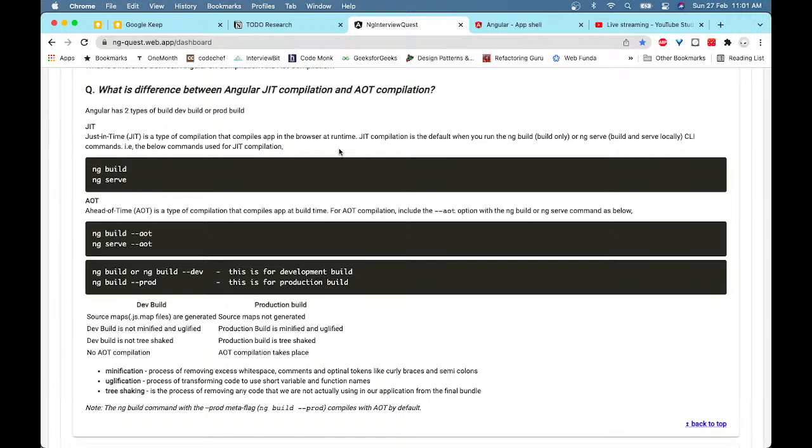Ahead-of-time compilation is the type of compiler that compiles at build time. Like, I don't get this, like the just-in-time compiler. So if you are building an application, can't you find the errors in just-in-time? For AOT compilation, include the AOT option in the ng build and ng serve commands. So ng build or ng build dev is for a development build, ng build prod is a production build. Dev build has source maps generated; in prod, source maps are not generated. Dev build is not minified and uglified.